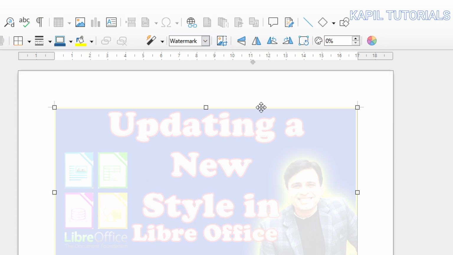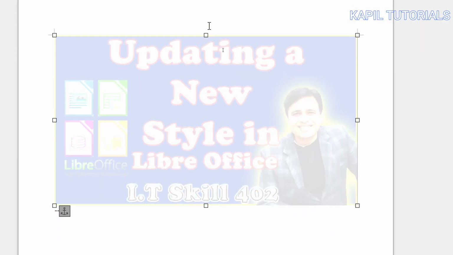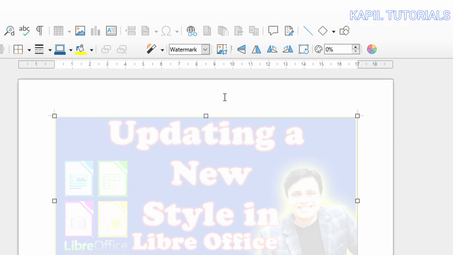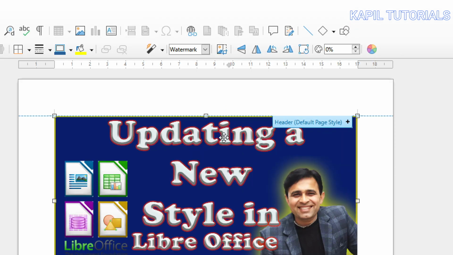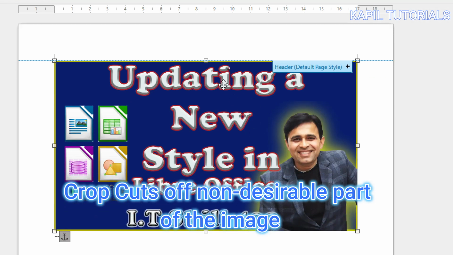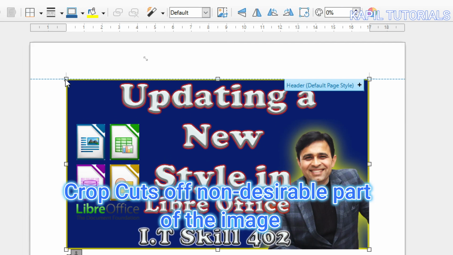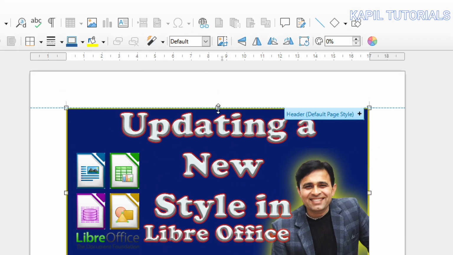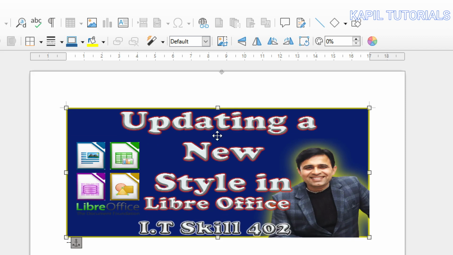So suppose I want to cut the part where it is written updating. Firstly, I'll do undo command. I don't want this. How to do that? You could see here small boxes at the end points of the image. Now, if I want to cut this, suppose now my mouse pointer is converted into two-sided arrow. If I'll drag it down, the image is distorted, but I'm not able to cut that part.